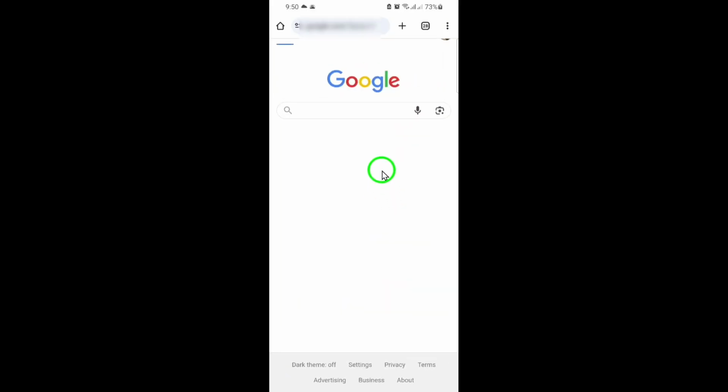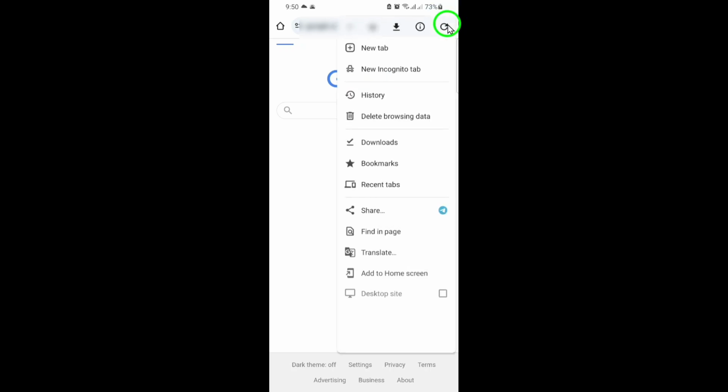First, open the Chrome app on your device. Make sure you're on the main screen so you can easily access the menu. Now look to the top right corner of your screen. You'll see 3 vertical dots. This is the Chrome menu. Tap on those 3 dots to open up a list of options.